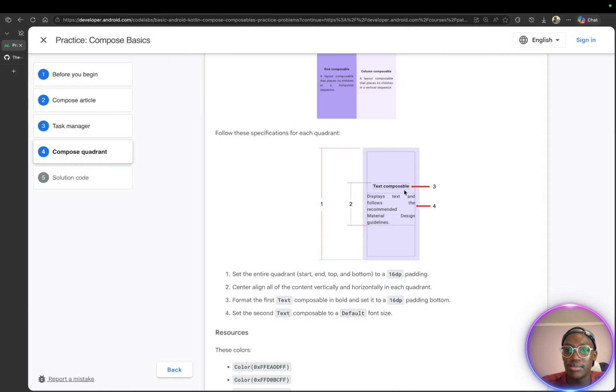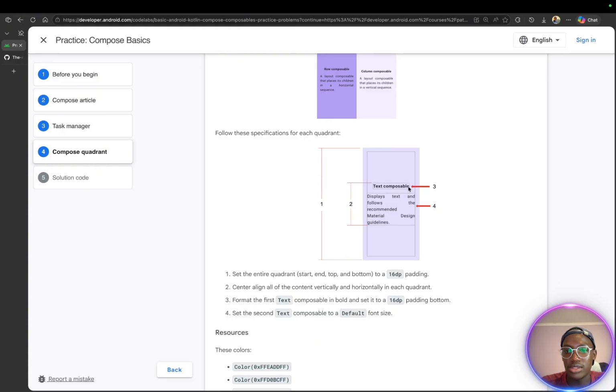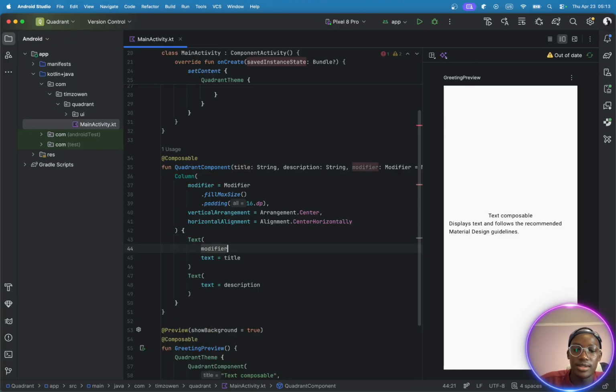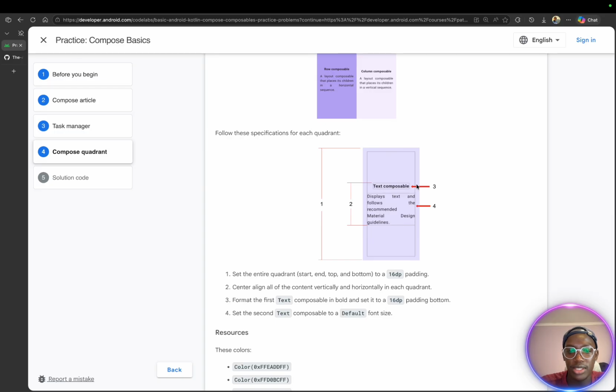We do also need some padding here of 16, the default padding size, between these two texts. Checking the design, the first text sets its padding bottom to 16 dp. So for the first text, we want to add a modifier and say modifier dot padding bottom of 16.dp, and then comma. So let's refresh and see. Yeah, and then you can see this one, the text is bold. The second text is default size. So the first text is bold and is set to 16 dp of padding.